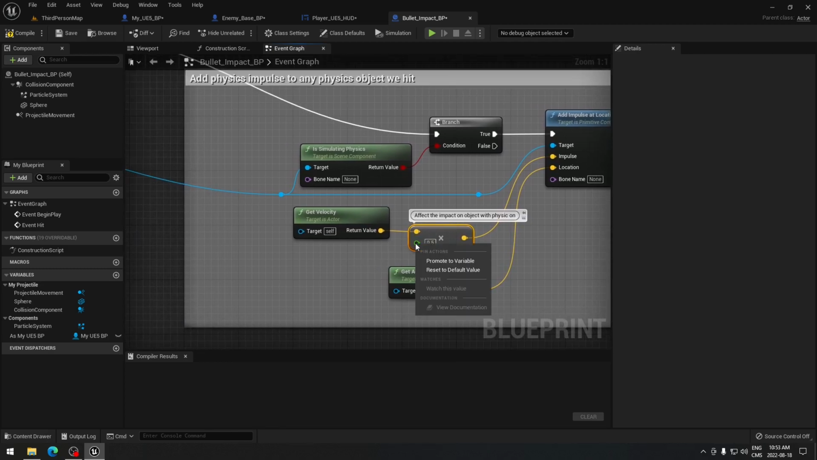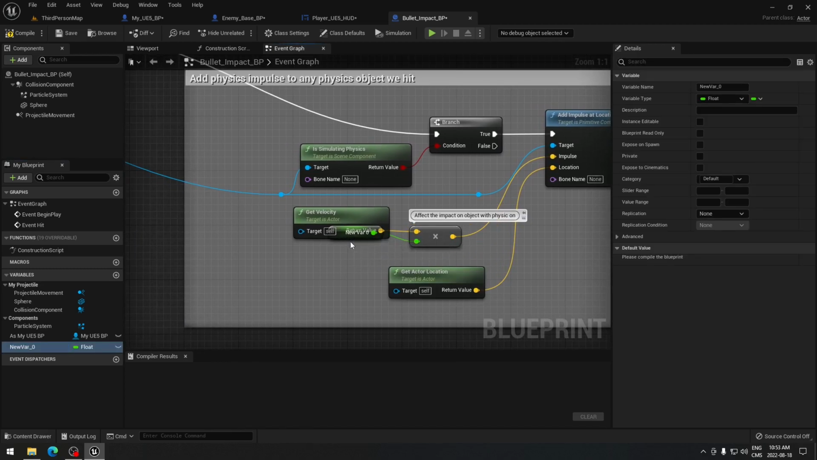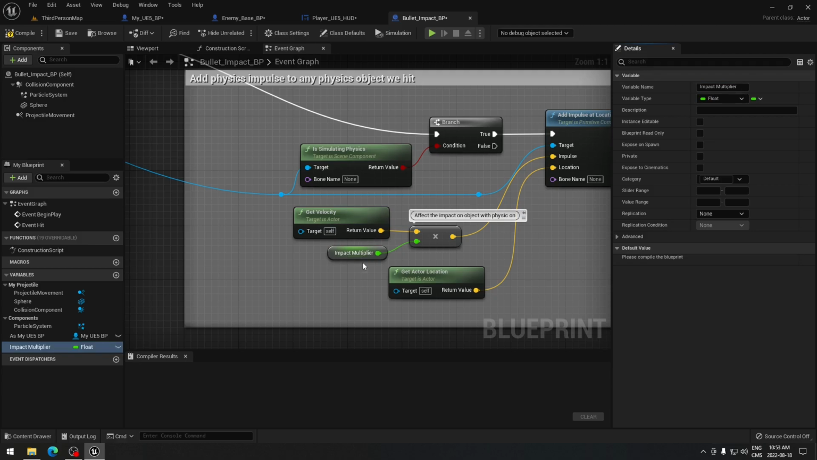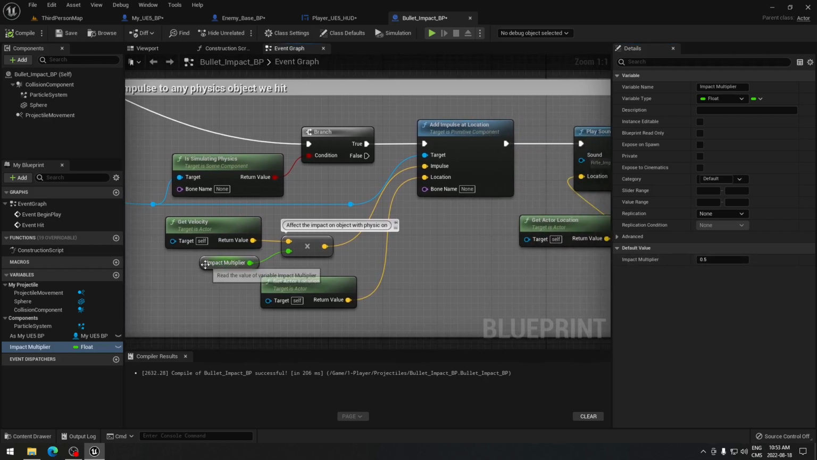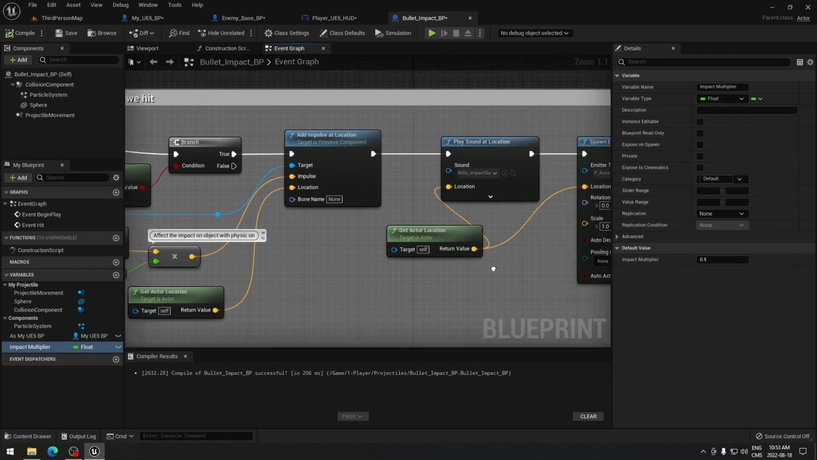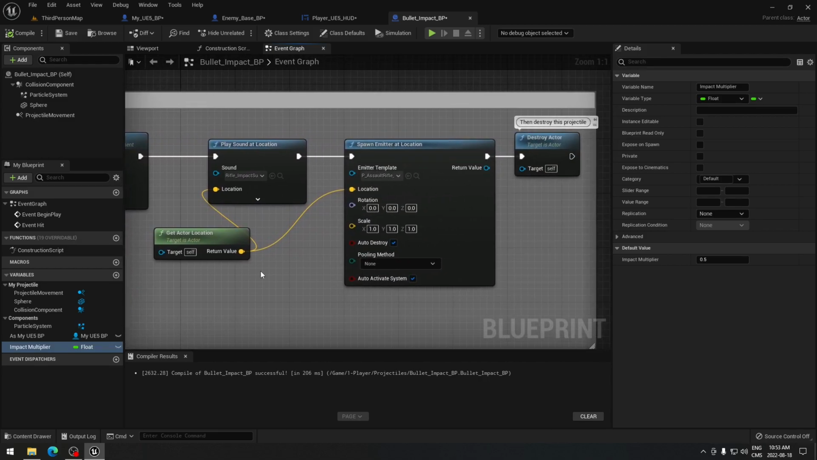And we're going to promote this to a variable and rename it impact multiplier, if I know how to spell multiplier. And I'm going to just compile. So now it's at 0.5, but you can change that the way you want. It's no big deal. I'm going to go and see if everything else is still good.